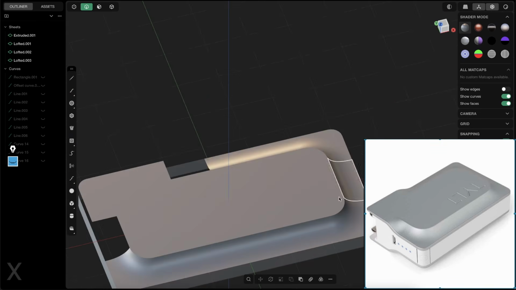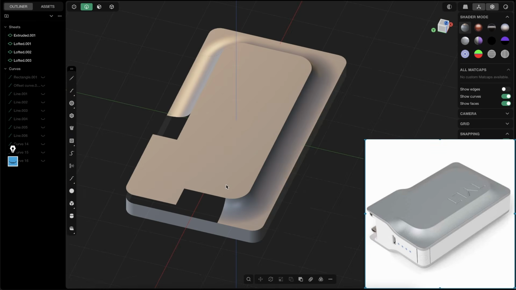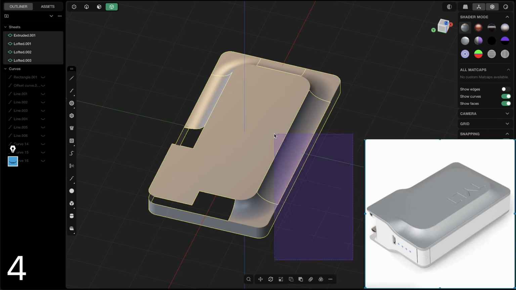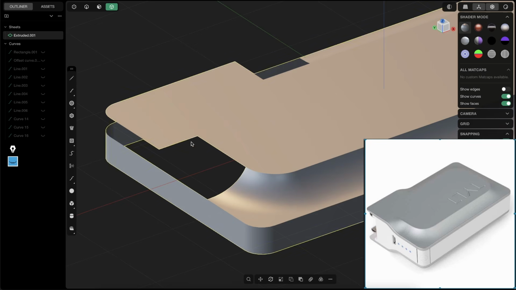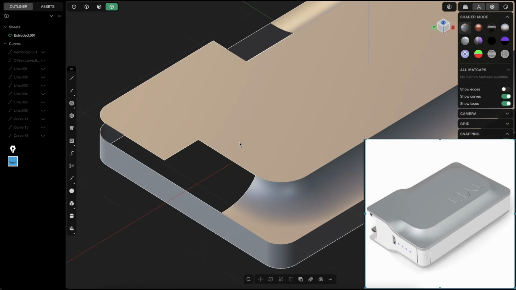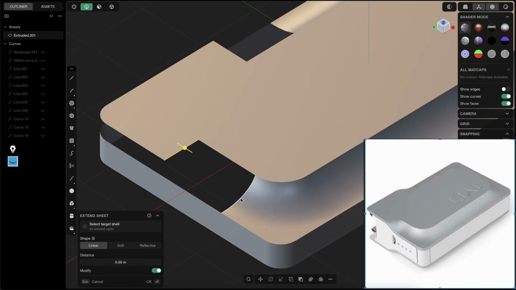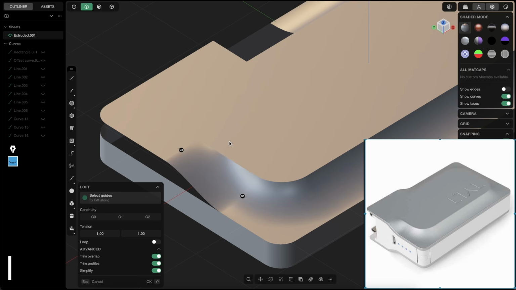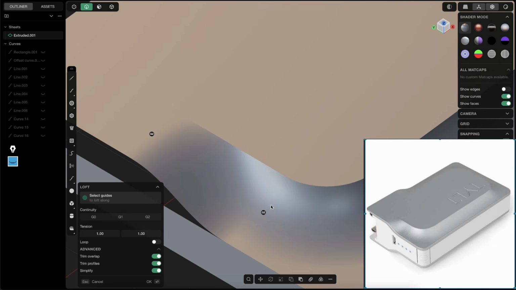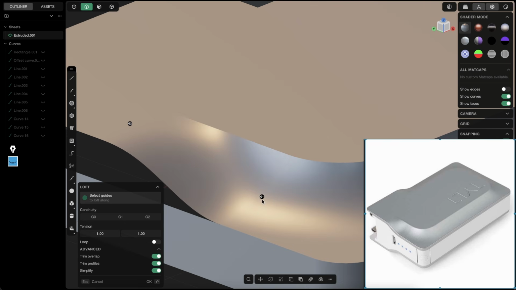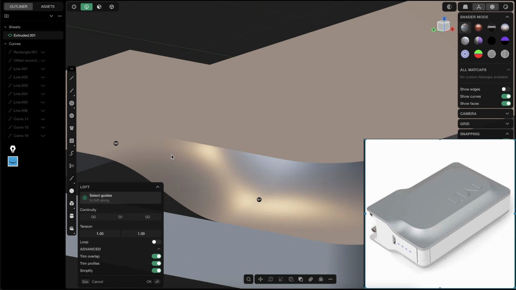And now comes the most interesting part. First of all, again, press 4. Just select everything and press J to join them, just to keep everything as one object. And now, yeah, super simple. Press 2, select this edge and this edge, loft. And you can play here with G2. You see G2. So look, if it's G1, it still looks amazing.